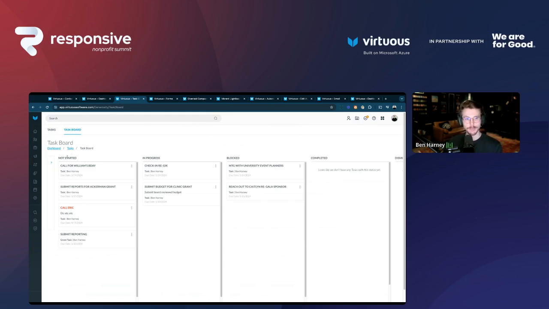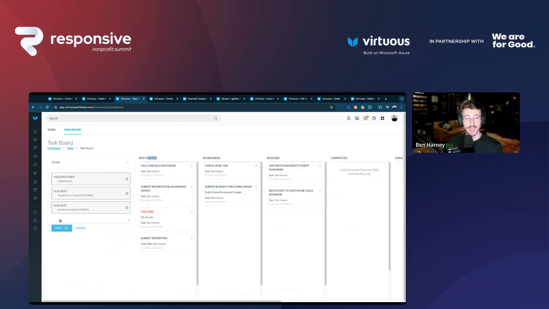I can see my different stages for these tasks. I even have a full suite of filters that I can use. So we were talking about potentially creating custom task types. Hey, maybe I need to zero in on just my upcoming grant applications or reporting submissions or thank you calls. I set my filters. It's going to zero into just those.